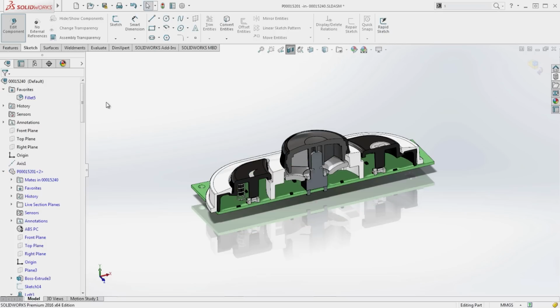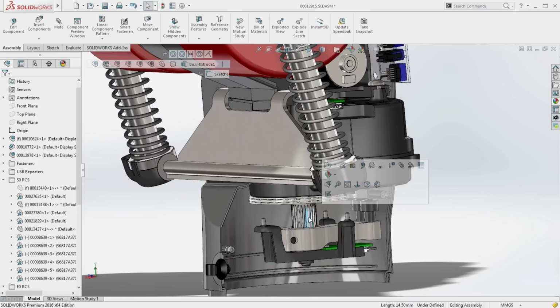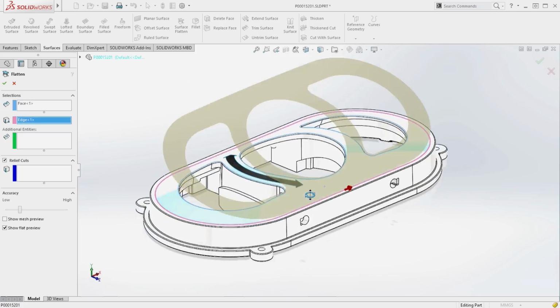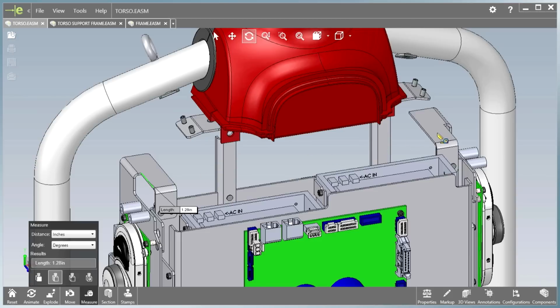With these time-saving and convenient improvements to the user interface, you can really focus on your design and not the design tool. SOLIDWORKS 2016 provides many more customer-driven enhancements to improve your everyday productivity.